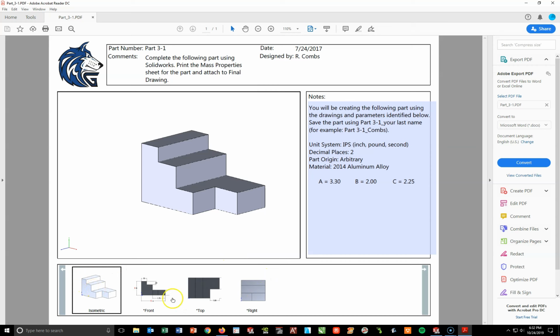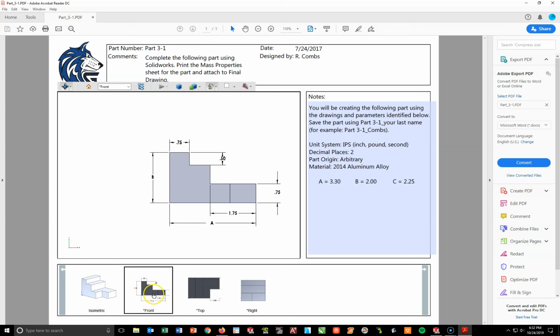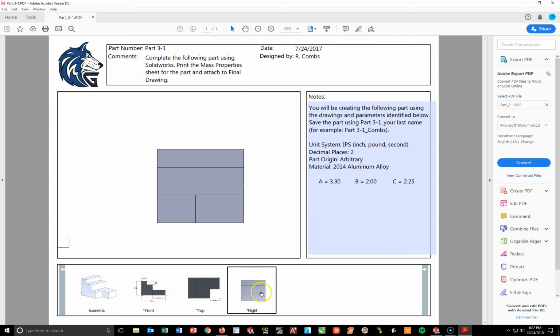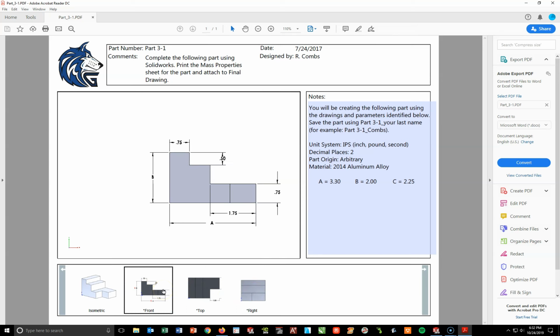Now, basically at the bottom, I've given you four things to look at. What's called the isometric, which is what you currently see on the screen. My front view, which shows me some key elements, specifically the dimensions I need. My top view, again, showing me from the top position what some of the key elements are and dimensions. And then a right view. And what we're going to do is we're going to thumb through these views as we build this part to determine what dimensions and things I need to do.